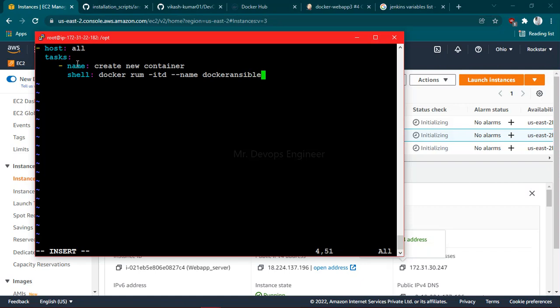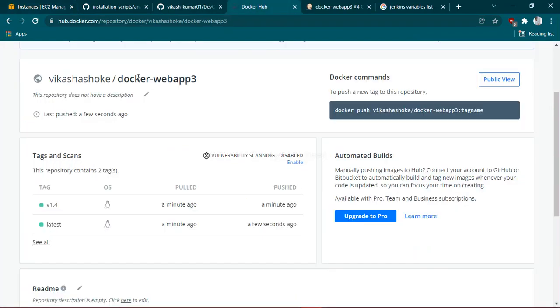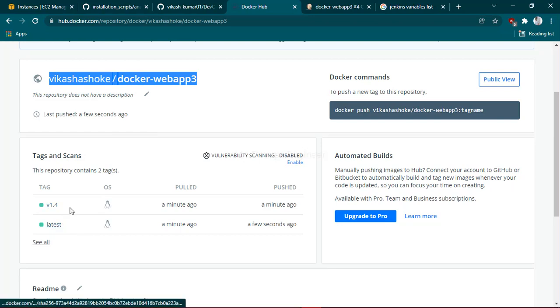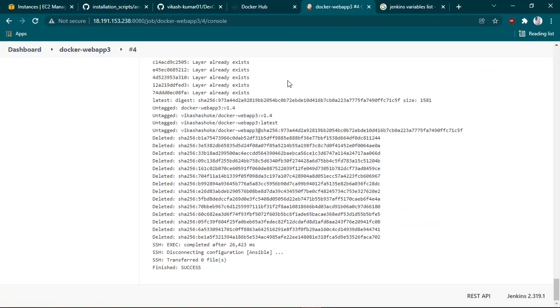Which port do I want to expose? At this port I want to expose with port 80 of the container. And what is the image name? Just go to your Docker Hub here. This is the name of the image you want to pull. If you provide only this name, it will pull the latest image, not the version one image. That's why we are not mentioning a version. It will just pull the latest image from here. Let's go there.